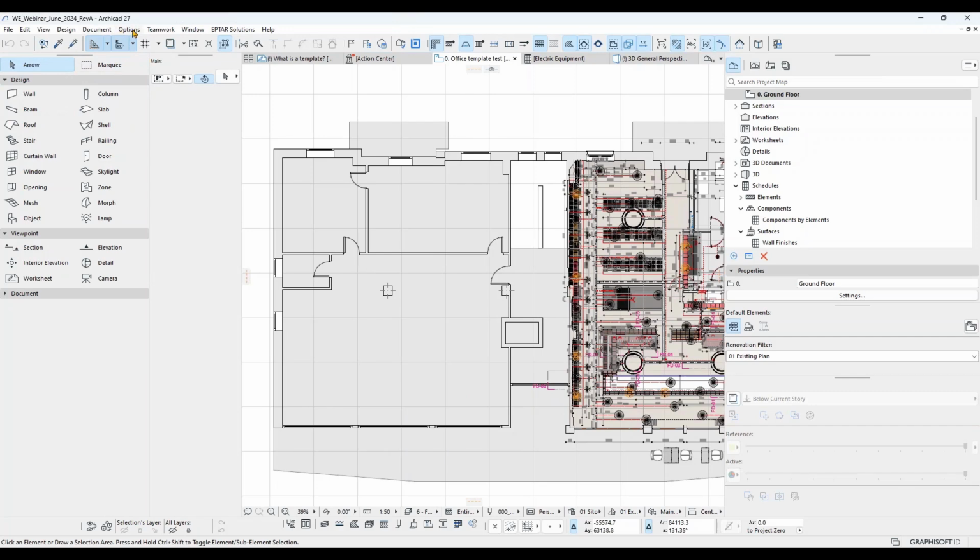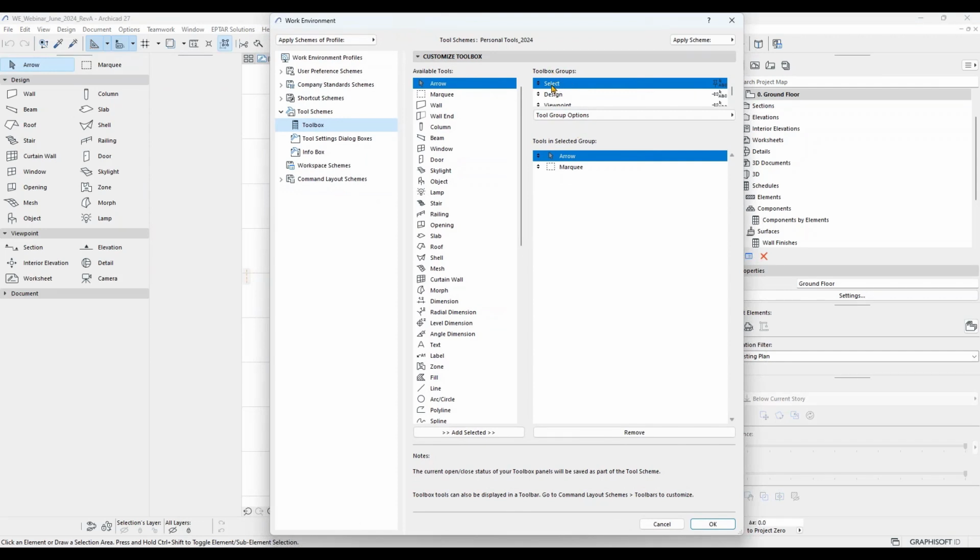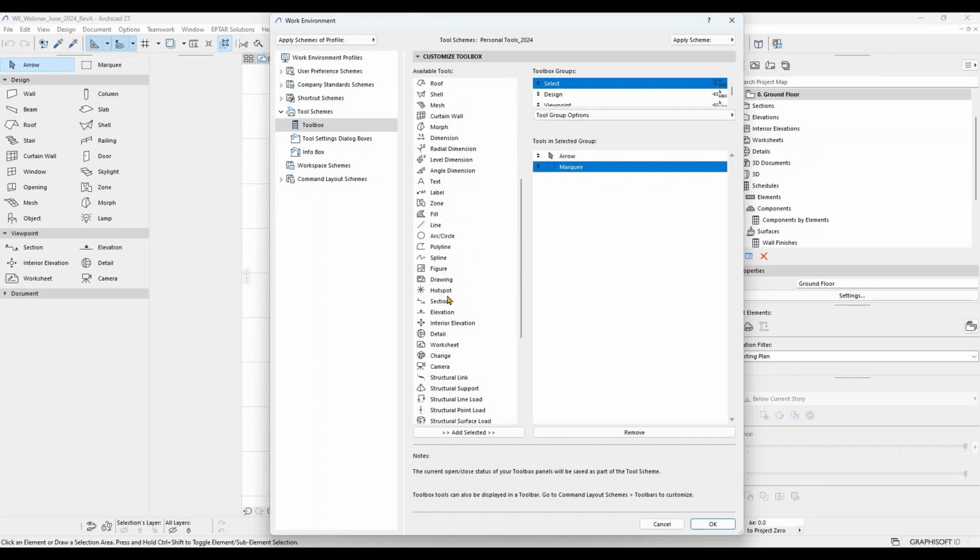this toolbar here. So I'll go back to the work environment. So the toolbar over here, the first group is just select. The select only has two icons, that's arrow and marquee. The arrow and marquee. So if we want, let's say, something more on the select panel, we can add that from here.